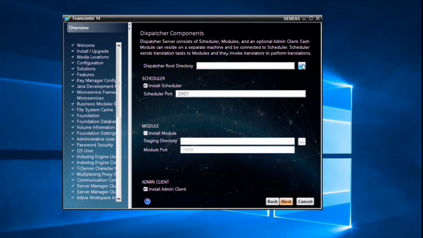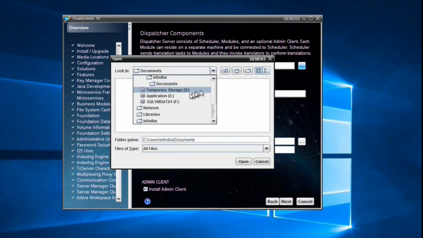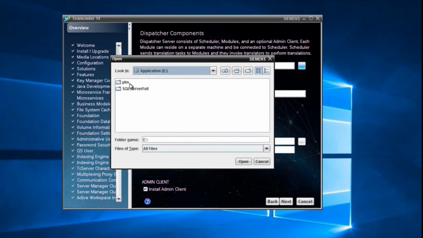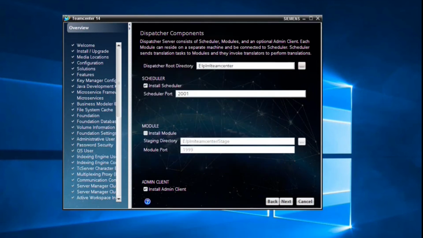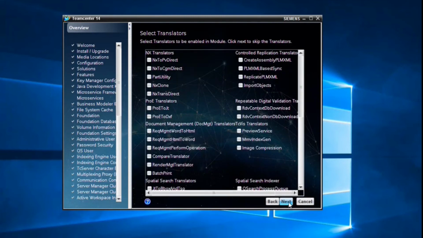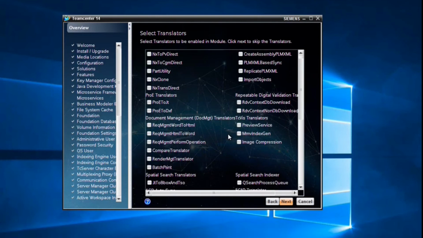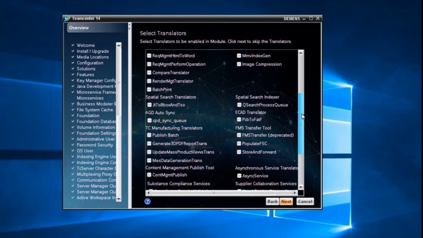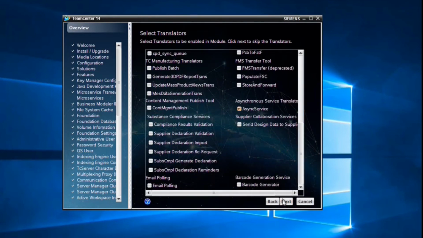Next is dispatcher configuration. We provide the dispatcher root directory and enable install schedule, module, and admin client. We will install them as Windows service. Next is to select needed translator. We only need async service for now. We provide the credential for the dispatcher proxy user and 4-tier URL.